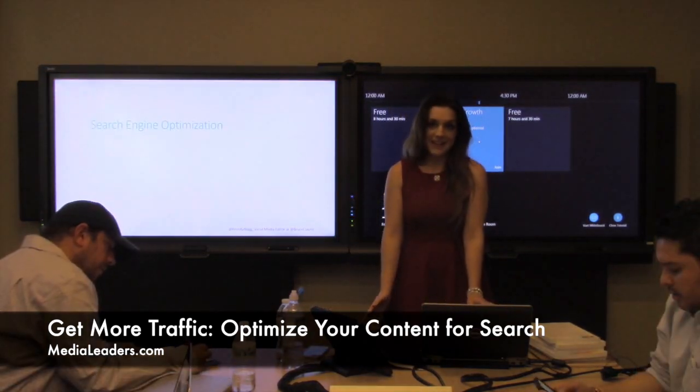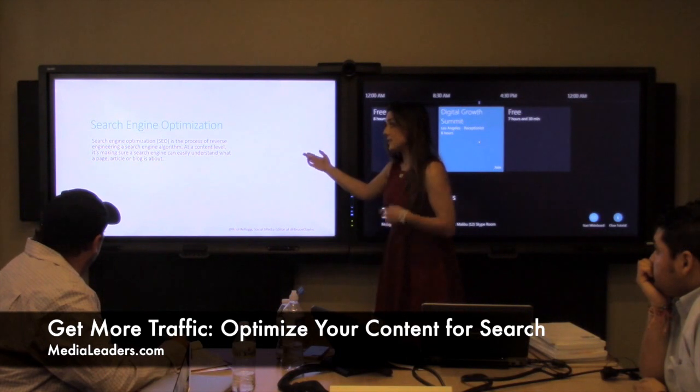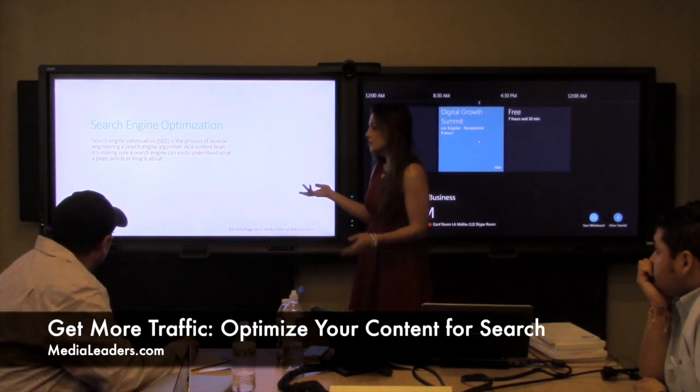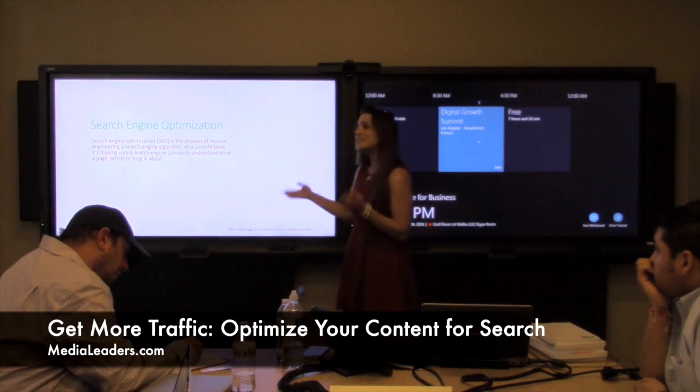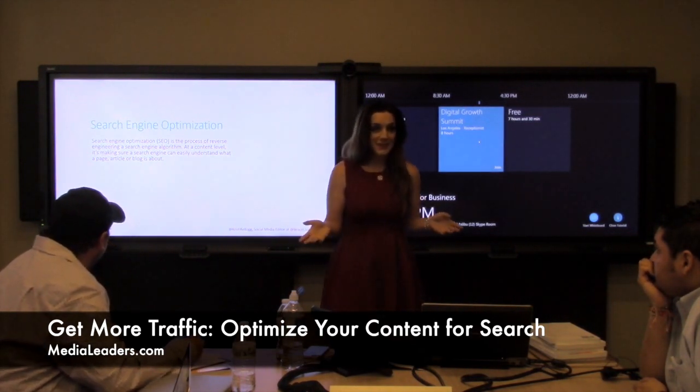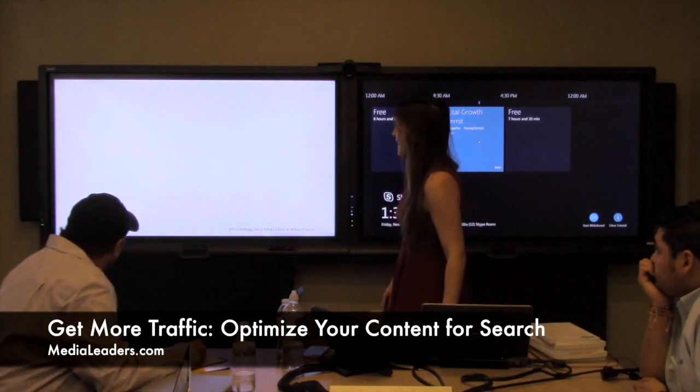So what is SEO? SEO is the process of reverse engineering a search engine algorithm at a content level. It's making sure a search engine can easily understand what a page, article, or blog is about. So we're all on the same page with what we're doing.